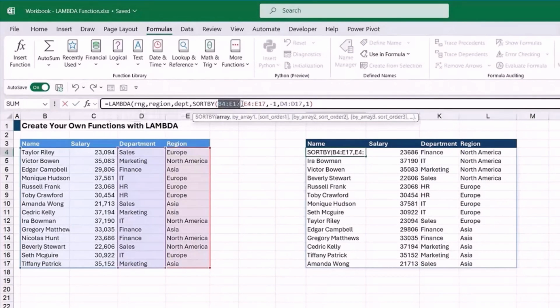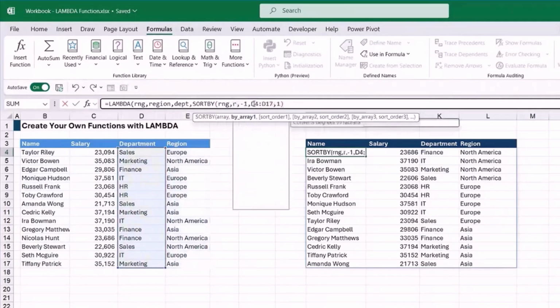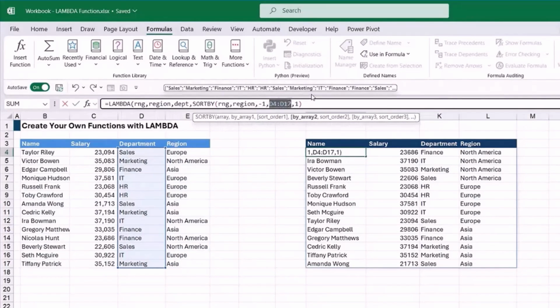So I can replace B4 to E17 with RNG. Let's replace E4 to E17 with region. And then let's replace D4 to D17 with dept.